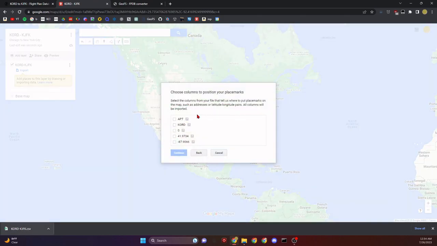Now we need to tell Google My Maps our position. On the first one, we're going to select our coordinates. On this entire thing, we only have two sets of coordinates. You can see these are coordinates right here. Let's select them, and we have to pick which one is longitude or latitude. Usually latitude comes first, so I'll check latitude, and then this one, longitude.